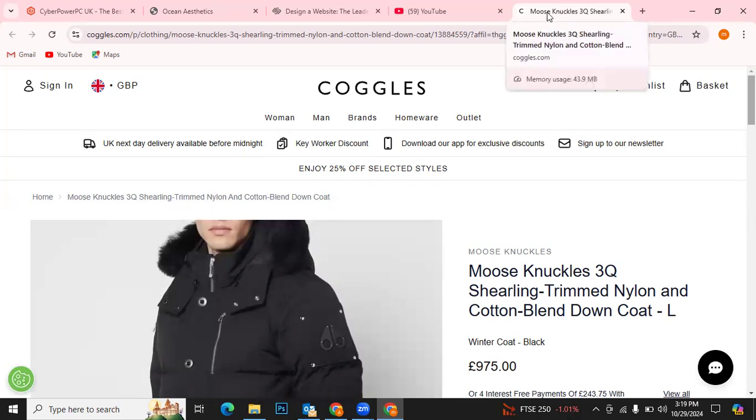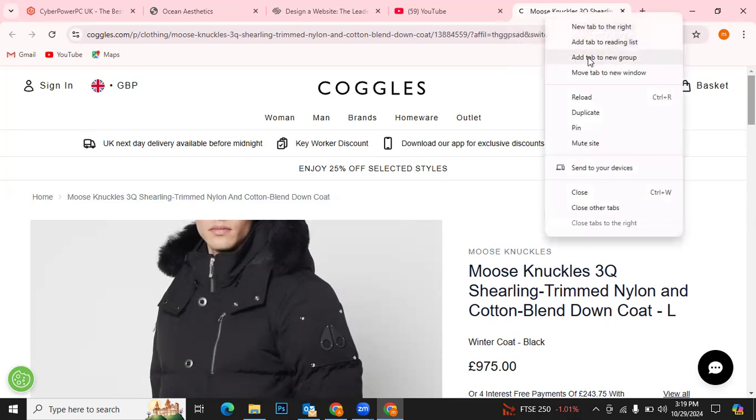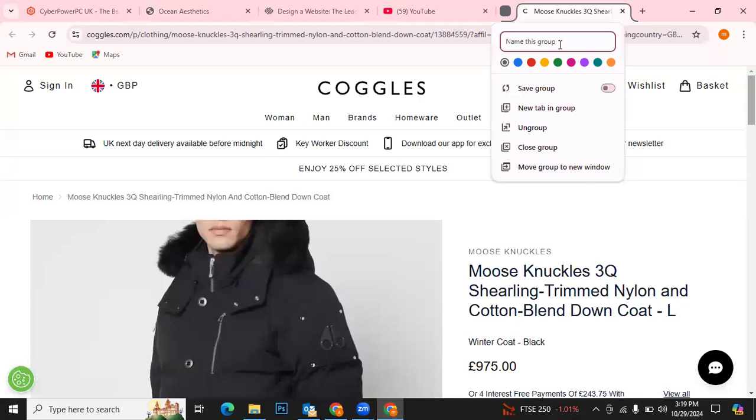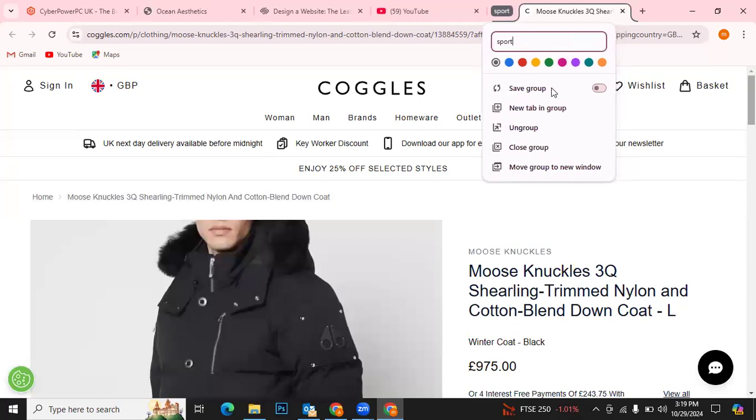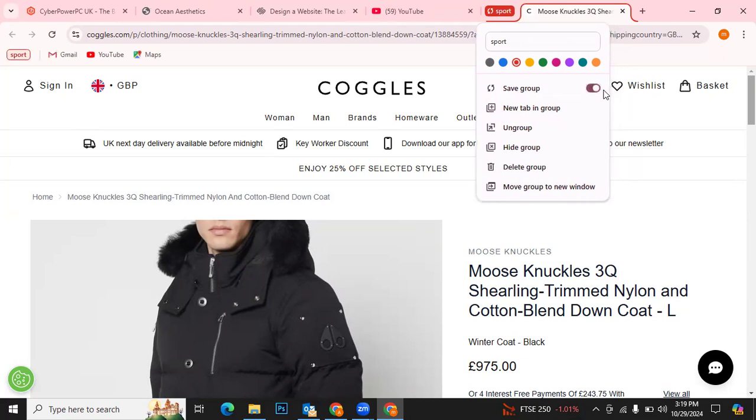Simply I need to hover on any tab and then right click. Here we need to add a group. There's the option add to group, but I don't have any group, so I'm going to give the name sport here and give the color red. Here I can create the red and save as group. Okay, so this tab is saved in the group.